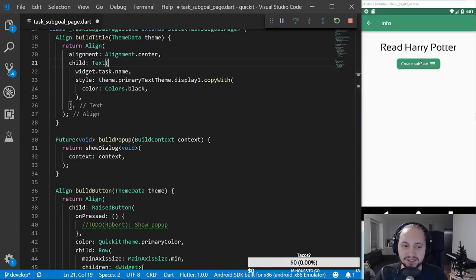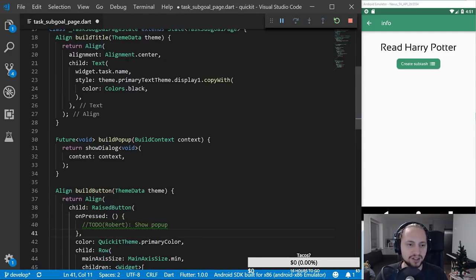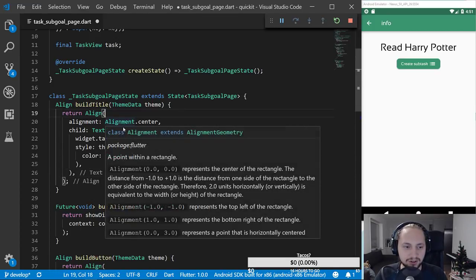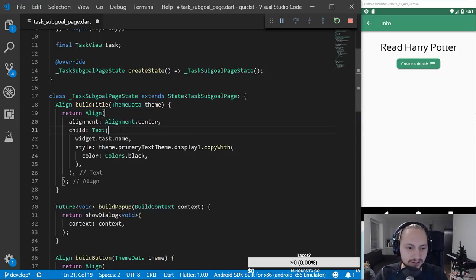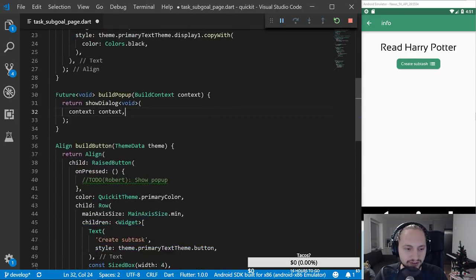And for buttons and everything, they already have an on tap. So as you can see here, I have it on pressed in this raised button. If you are using a list view and then list tiles inside that, I think list tiles have an on tap function in them already, so you don't have to wrap them in anything. Let's see, where were we? Yeah, we're going to use this show dialog.